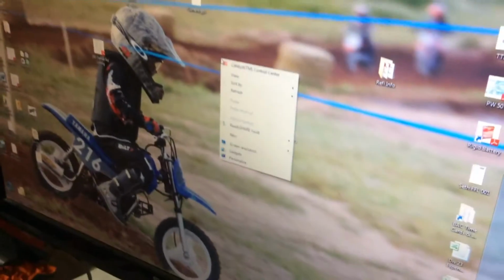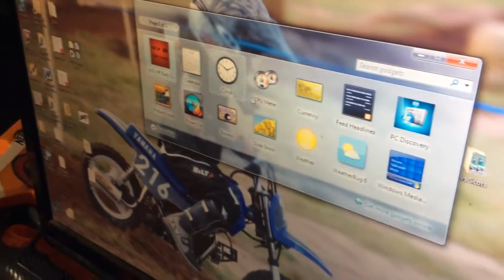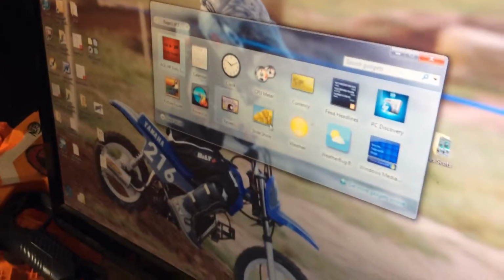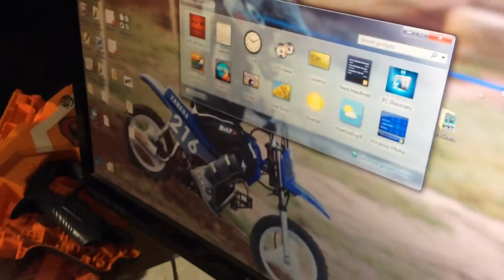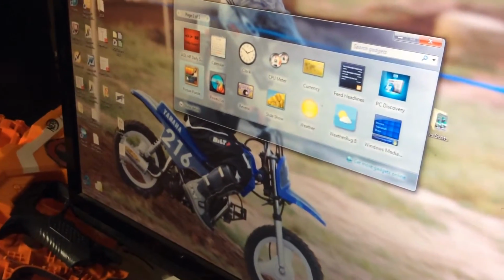Well, first, what you're going to do is left-click with the mouse. So, you should get this. You're going to go down to Gadgets. Click on that. It should open this. You should have a whole bunch of these. Some have fewer than others, but they bought these. Then you want to go to picture puzzle.